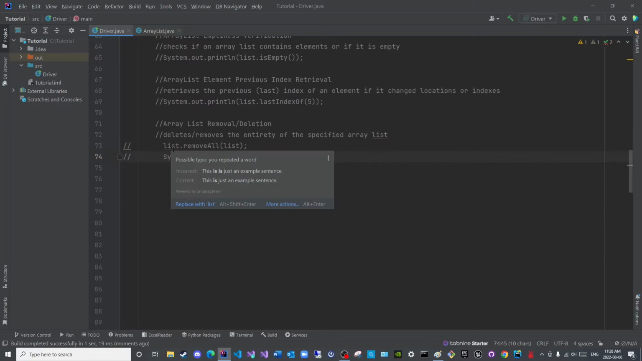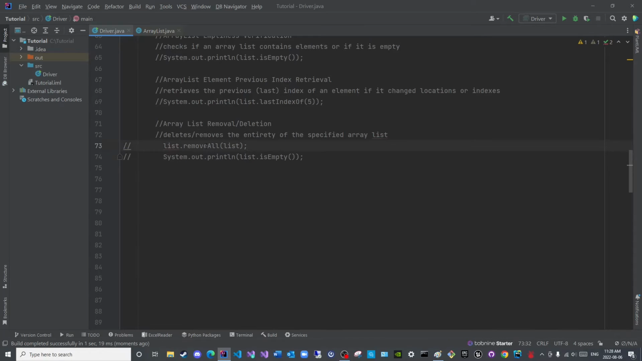I do not know why this is underlined. Possible typo, you repeated the because of this. Okay, so you know what, I will just place it here then. Oh, it is still detecting it. Oh well, there's nothing I can do about that.